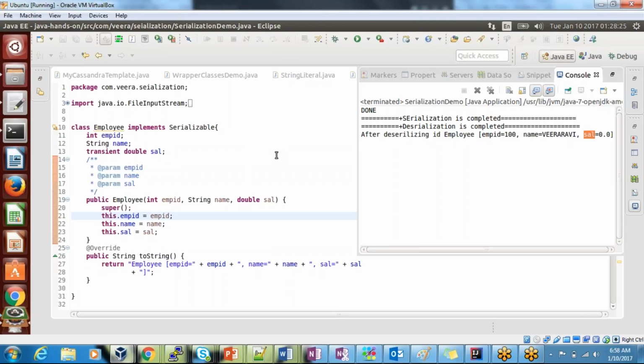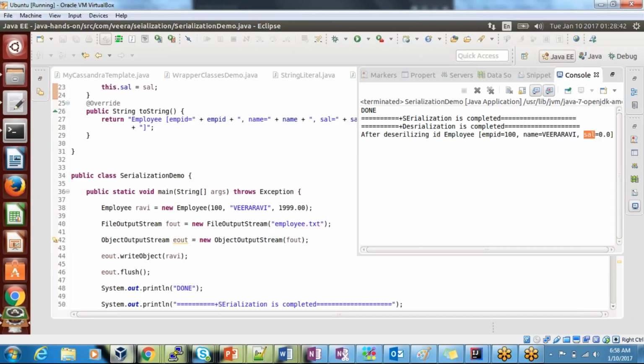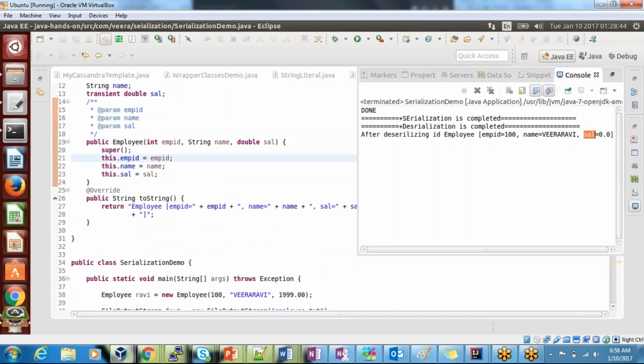What I'm trying to say is, if you want to avoid serializing any variable, you can go with either static or transient. That's about the transient variable. And let's assume you have an is-a relation. What is an is-a relation? Can anyone tell me what is an is-a relation?